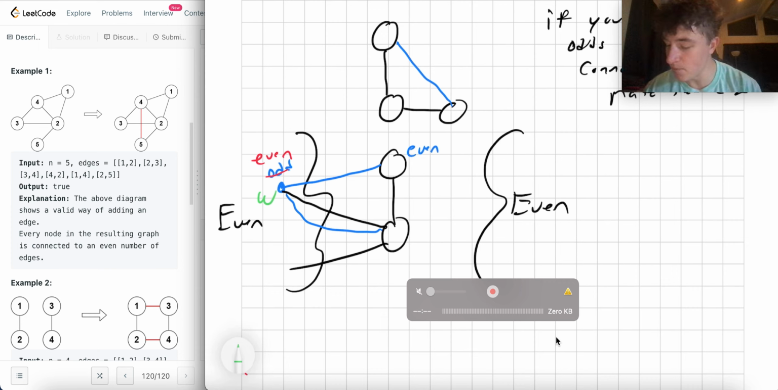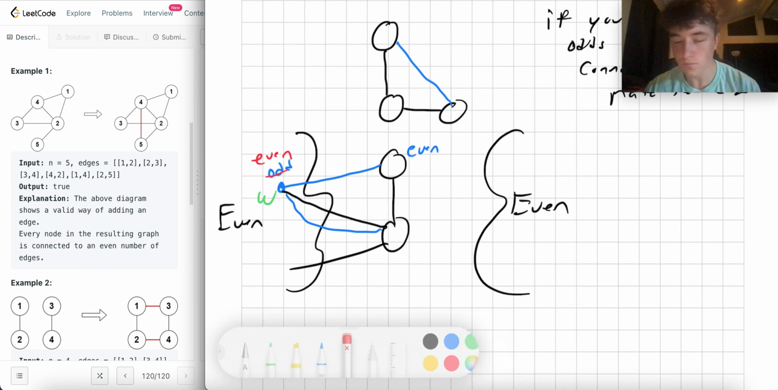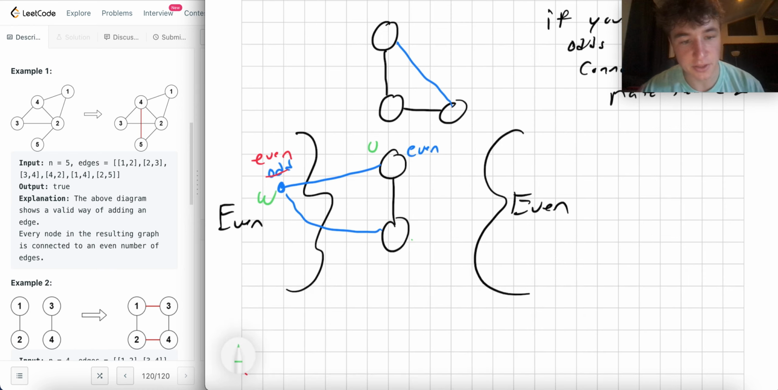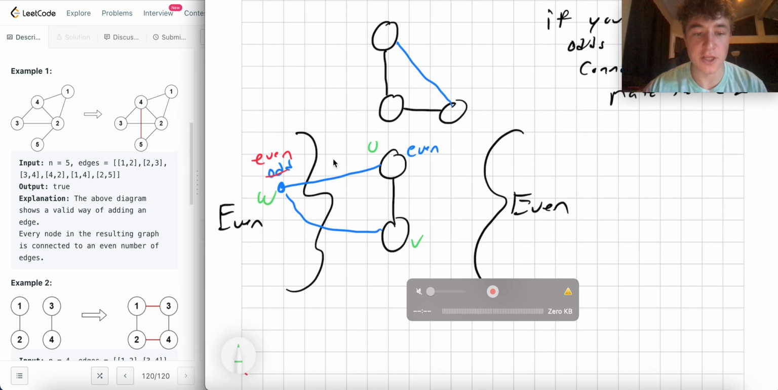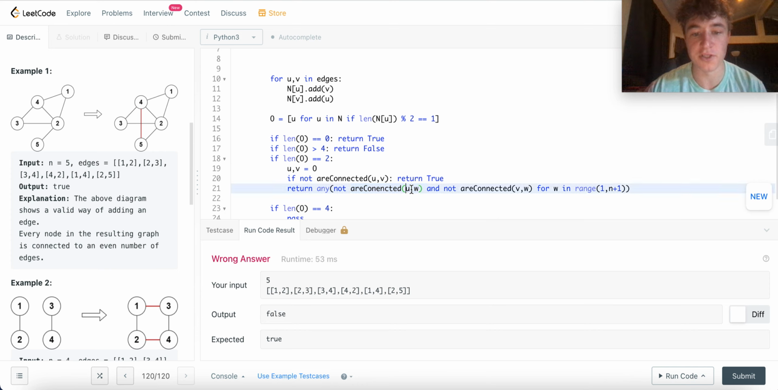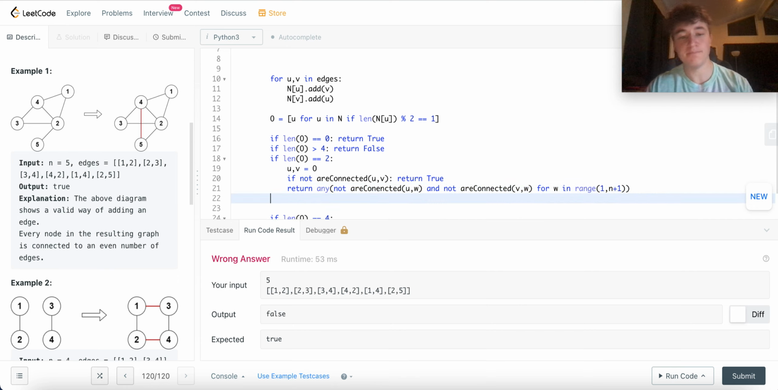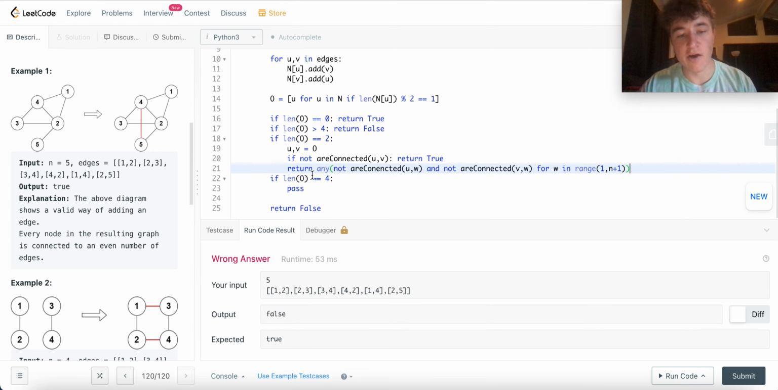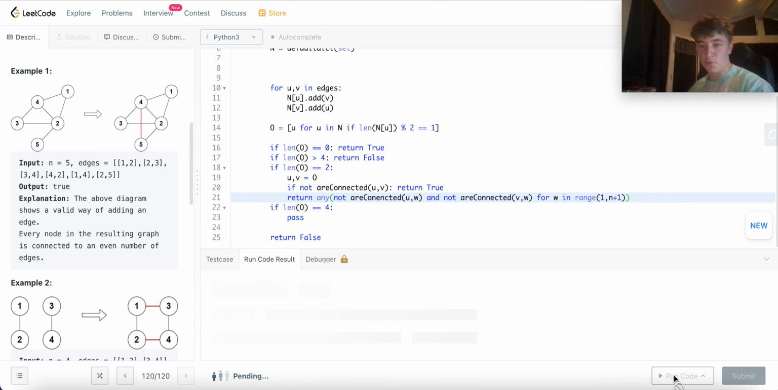If there's a vertice W such that our U isn't connected to it and our V isn't connected to it, right? If there's such a W that U is not connected to and V is not connected to, then we can connect U and V to it and fix this problem and make everything even. So if there's a W that U is not connected to and V is not connected to for all the vertices we can look at, then this is good and we're done. And we just return that. Okay. Now, if length of O equals 4, so that's everything in this case, right? There's no other way that we can make this work. And you'll notice here that when we run this, it should fix that first problem.